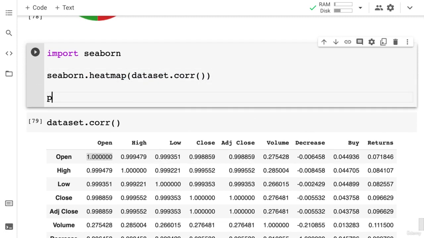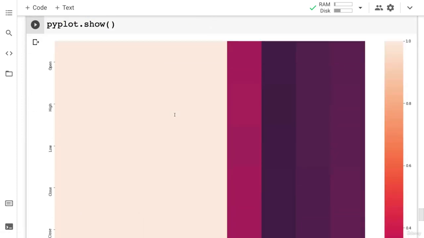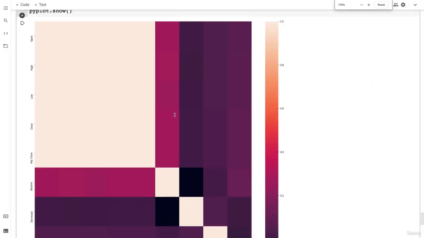All right, then I'll call pyplot.show because even though it's Seaborn, we're still putting it into a pyplot frame. So I can also call pyplot.figure and I can set the figure size, for example, to 20 by 20. Then I'm going to run this code cell and look at this. We get our heat map returned.